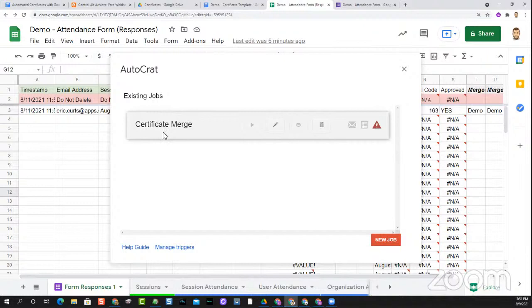Oh, there's already a merge job here. Well, that's because we copied my spreadsheet that already has all of this set up. So this is ready to go almost. It needs a little bit of tweaking, but you don't have to start from scratch. You're not building this merge from scratch. There's already a certificate merge inside of Autocrat.